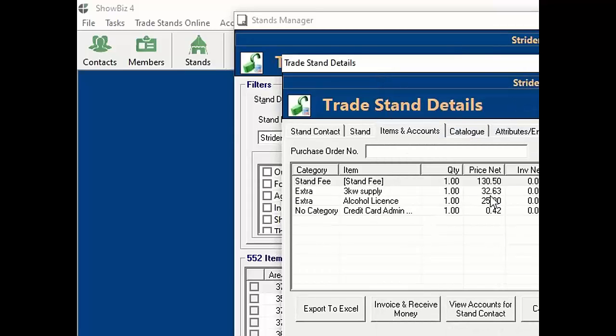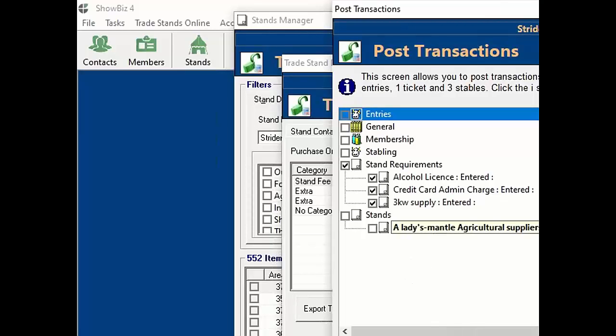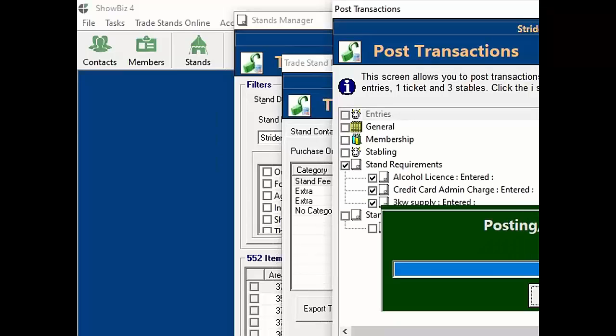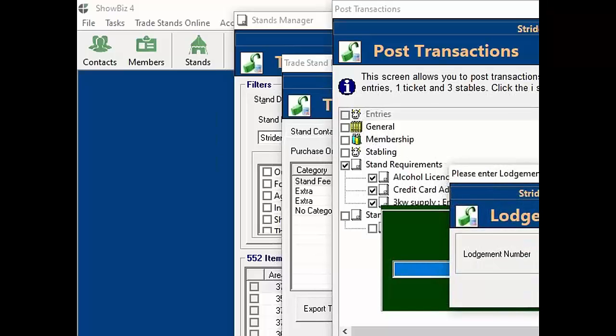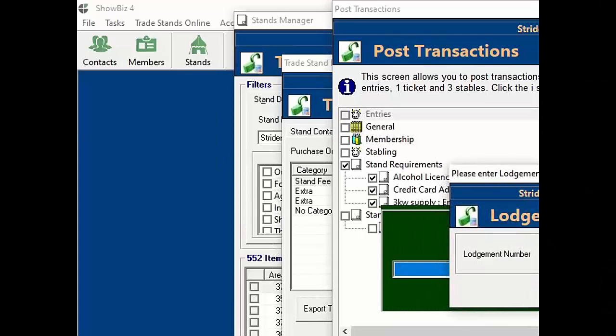So the system will add that to there, and then you can go through and invoice the money, which basically opens a post-transaction screen. And then you can go through and you can quickly and easily create an invoice. And if you want to, you can also add the payment in. So you can do receipt and invoice. Lodgement number, that's entirely up to you.